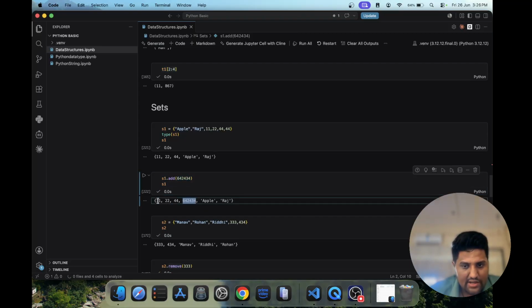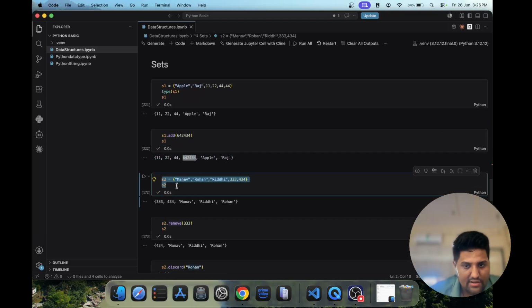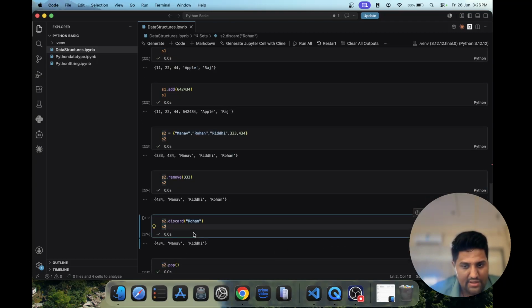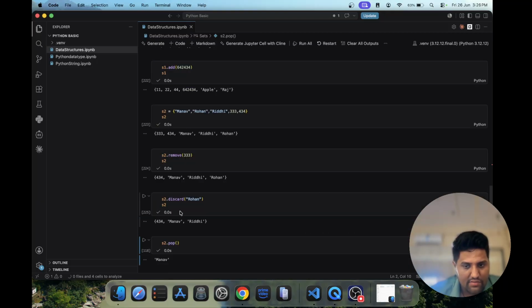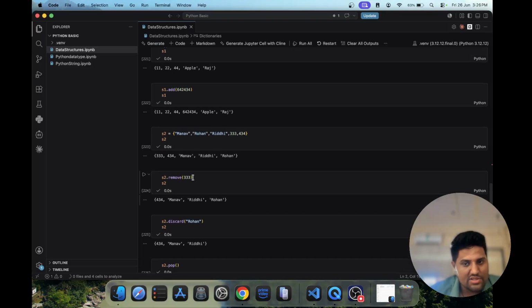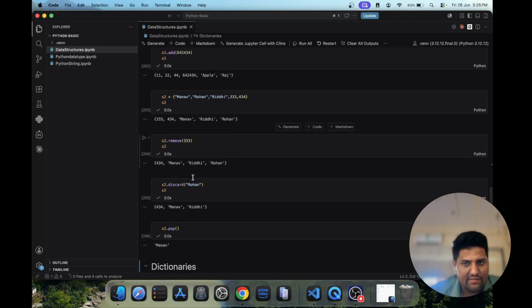Okay, so now I have added this value into our set. So this value is added. If you can see, now we have created a new set with Manav, Rohan, Riddhi, these names. Now I removed this value from the set, so it has been removed. Then we have a discard method, so you can discard a particular value from the set. Then the pop method, then slicing operations are also there, which we have already seen for a list. It's the same, not a single difference. Okay, hope you guys are understanding that.